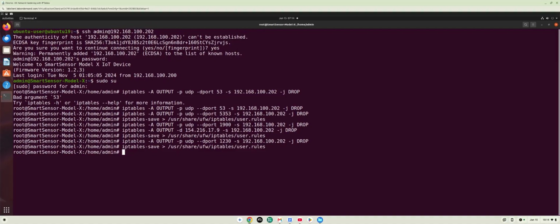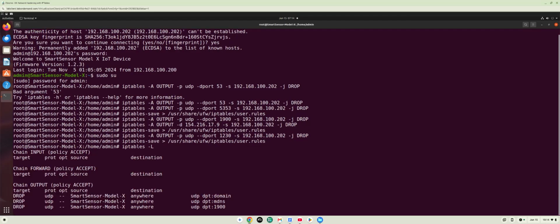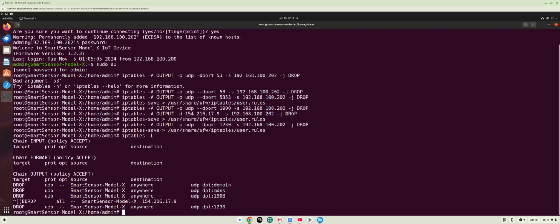Now, if I wanted to view all the IP tables rules I've created to make sure they've been correctly applied, I would say iptables dash capital L. All right, and we can see the rules here that I've made. Well, hold on, it's still outputting it. Okay, so we can see.